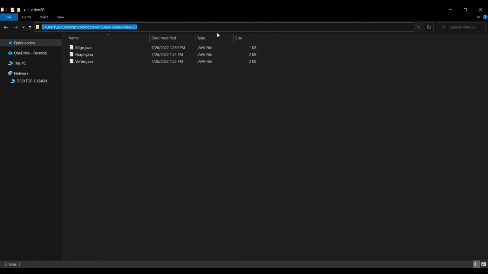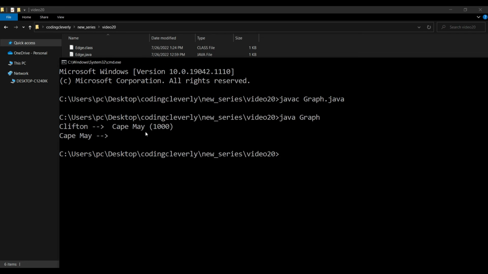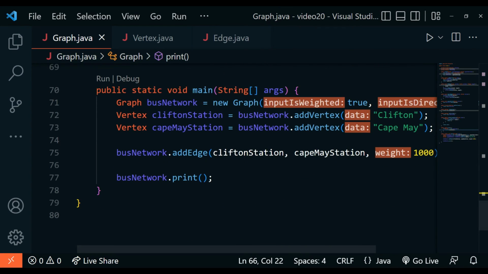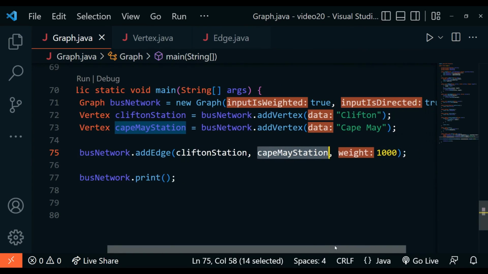So I'm gonna go to command prompt here, and I'm gonna say javac, the name of it is graph.java. It compiled, and now after that, I'm just gonna paste here. So over here we have the direction from Clifton to Cape May, and it takes 1,000 miles. So that's exactly what we did here. Let me just minimize it quickly and go back here. And if I look over here, I actually created a direction from Clifton to Cape May, and it takes 1,000 miles. And I didn't do the other way around.